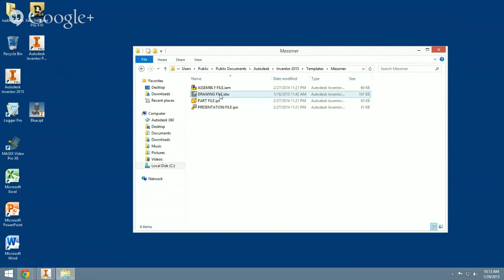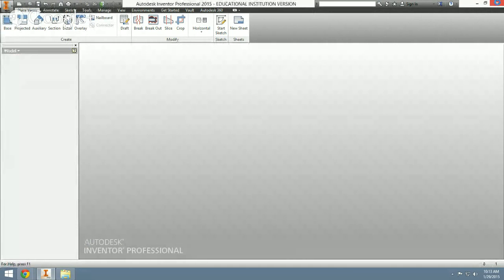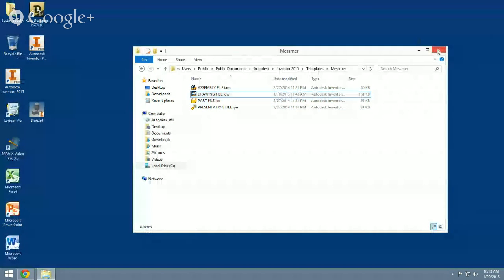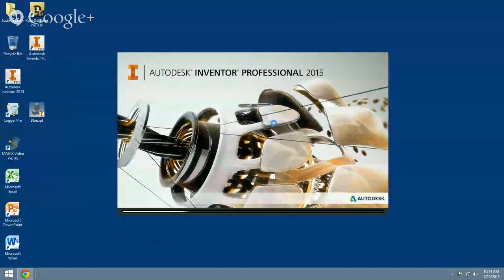Now, open up this drawing file, double-click it. It should open it up in Inventor for you, and it should give you this nice little Mesmer Catholic Schools logo, Mesmer High School, Project Lead the Way, template. What we want to do here is just go to File and Save, and then close it off. For whatever reason, I had a lot of troubles with this opening up for some people if I did not do that. So I'm going to go into Inventor again and then open a new drawing file.